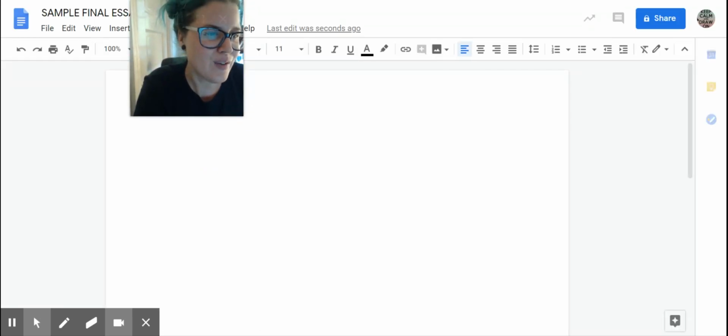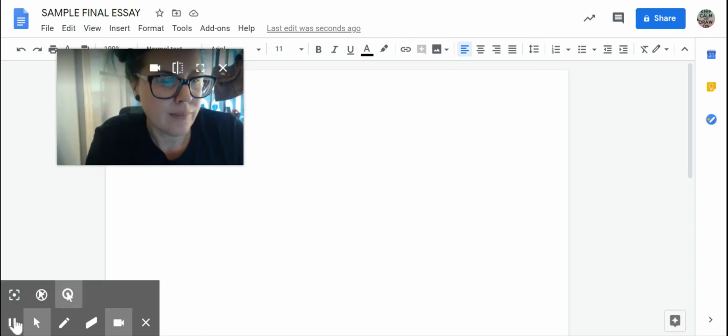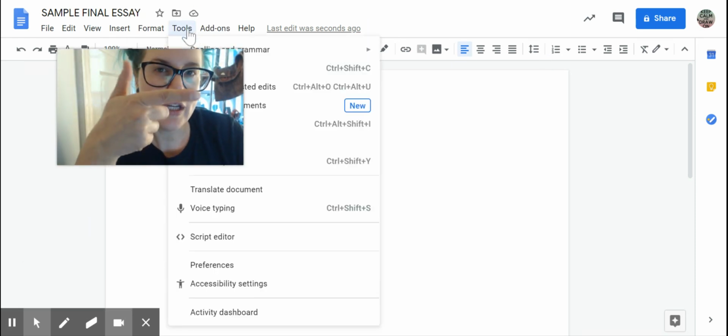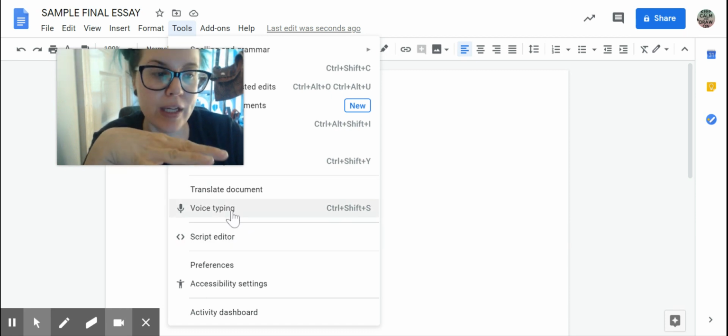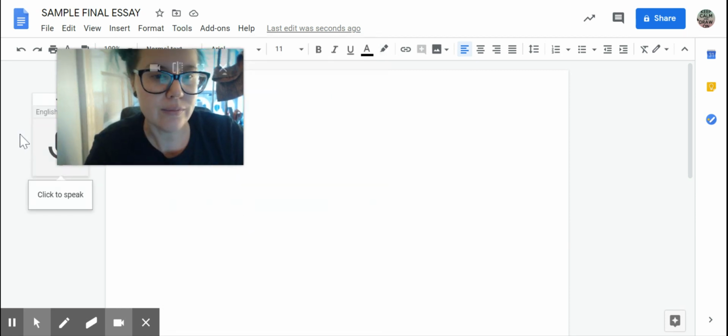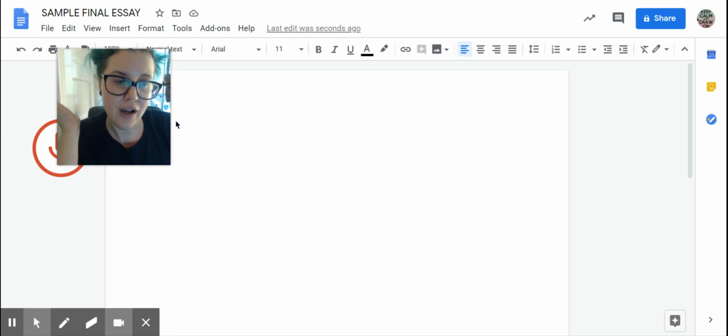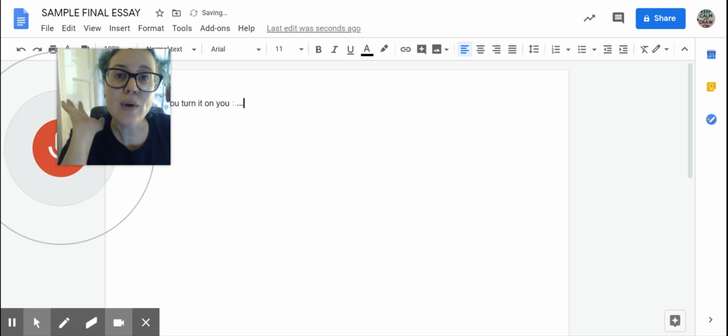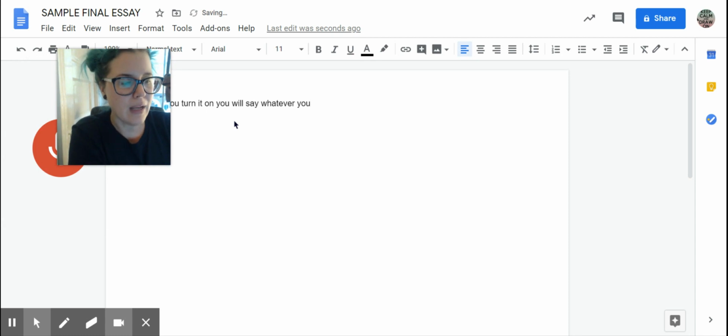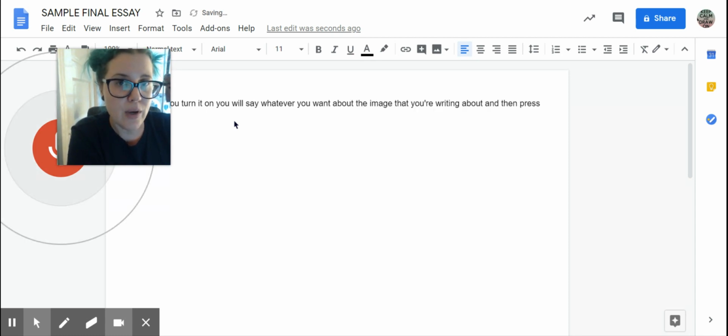All right, so here we are in Voice Typing. I gotta move this little guy. Okay, so if you click on Tools and go down in the menu, or if you hit Control-Shift-S, there you go. Now we have voice typing, but I cannot move my picture. Once you turn it on, you will say whatever you want about the image that you're writing about, and then say period or comma when you need punctuation.